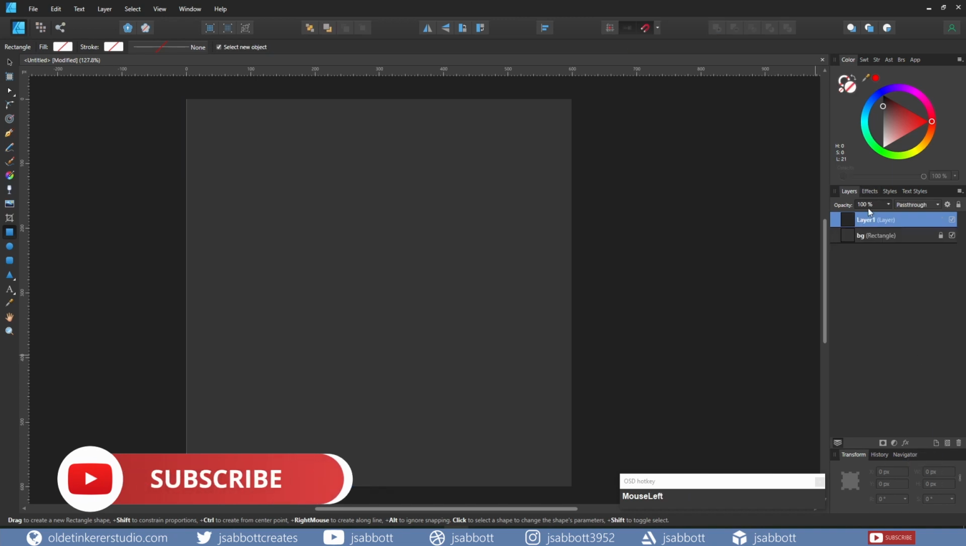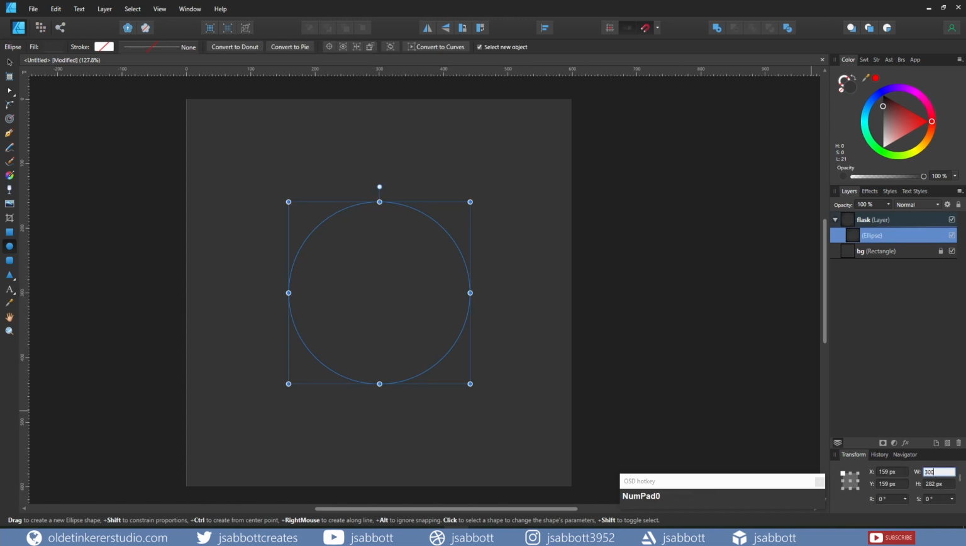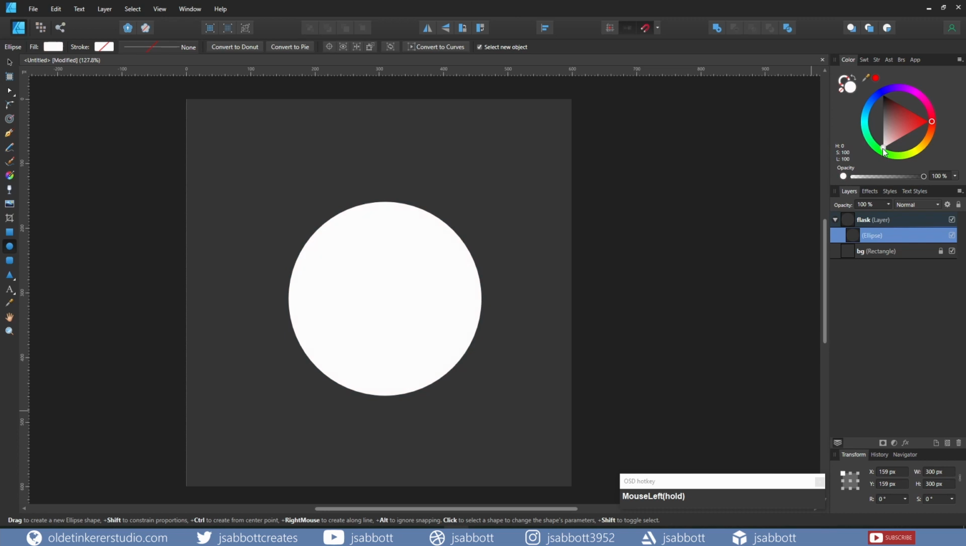On a new layer, I use the ellipse tool, which you can also get to by using M, and make an ellipse for the bottom of my flask, and fill it with white. Choose the rectangle tool and make a small rectangle for the neck of the flask.